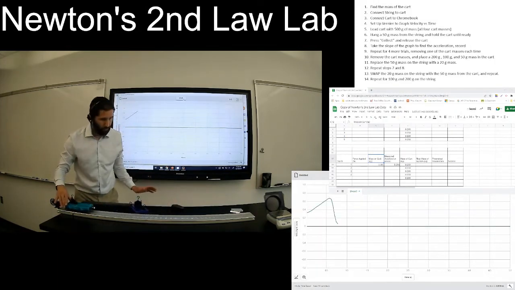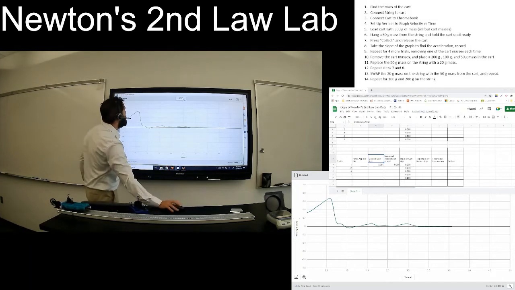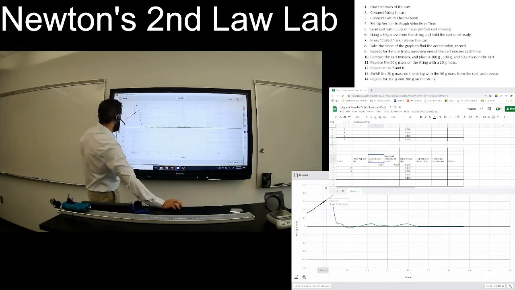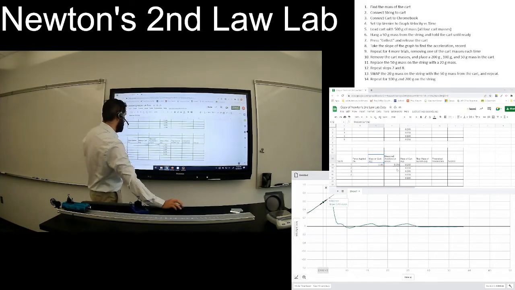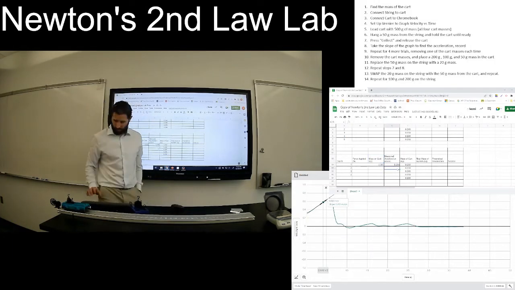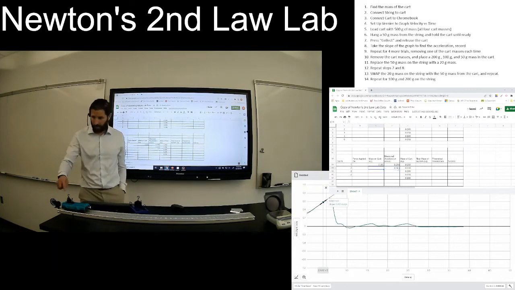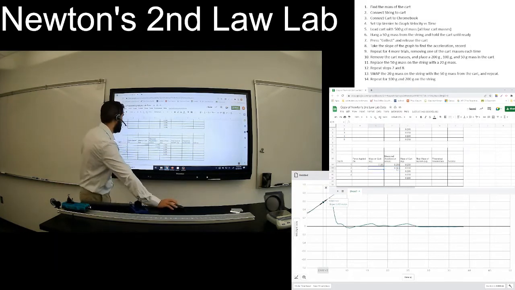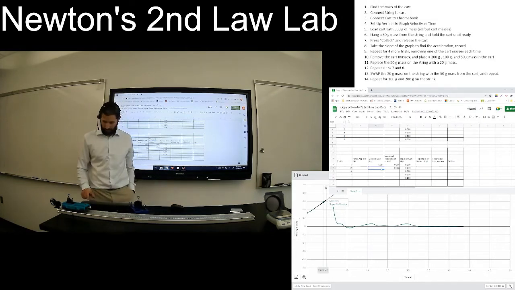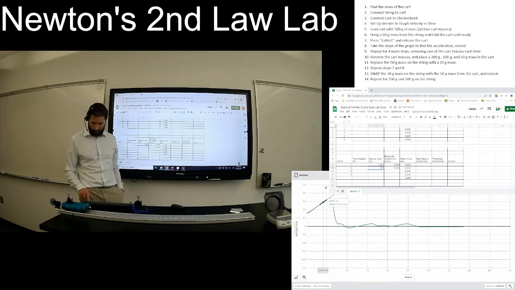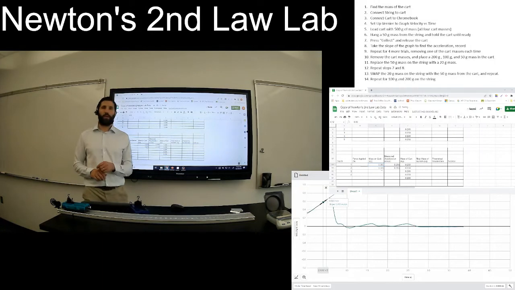Like so. I'll click stop. Again, I'll find the slope just like before. This time I get 0.703 meters per second squared. So I'll fill that into the table over here, 0.703. And if I think about how much mass I had on the cart this time, it was a 200, a 100, and a 20. So that's 0.320 kilograms. There we go.